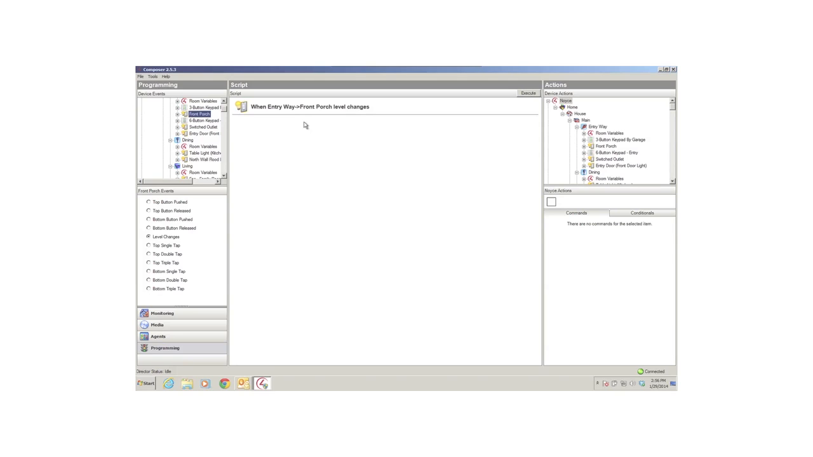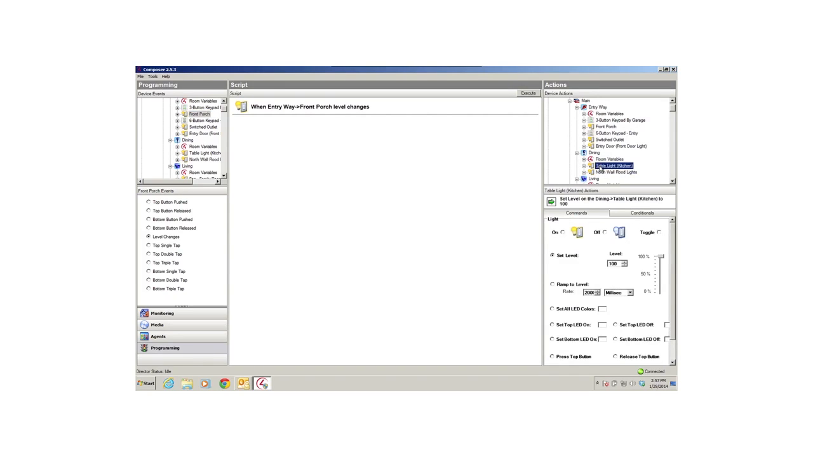After the event communicates to the system that something happened, for example, when the entryway front porch level changes, an action in the Device Actions pane sends a notification to the system to do something after the light changes. For example, when the entryway front porch level changes, the event just took place. I want to turn on the dining room table light, which is an action. So you're telling the system to turn the dining room light on from the Device Actions pane.